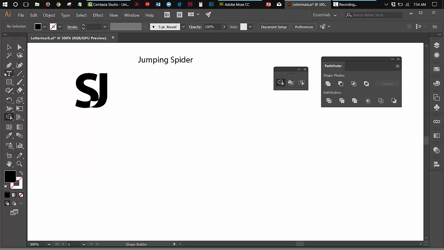lettermark like this. I'm going to start off by getting the type tool, and I'm just going to simply click, and it automatically places some text there. It's also selected, so all I'm going to do is hold down the Shift key and hit the J key, and that will create the letter J. So I'm going to get the type tool again and do the same thing, where I'm going to click and place a little bit of text, hold down the Shift key and hit S. So now I have two letters.